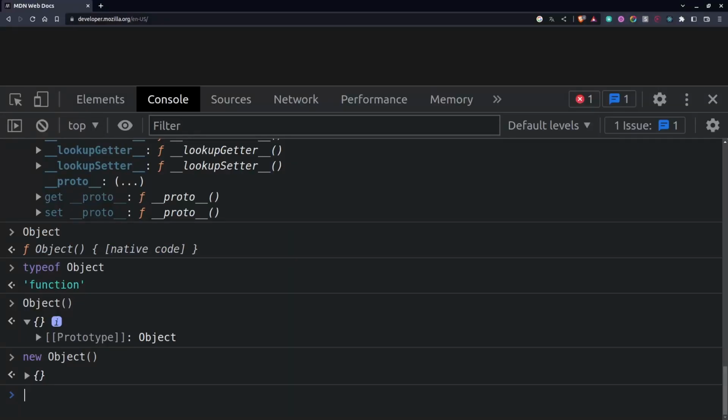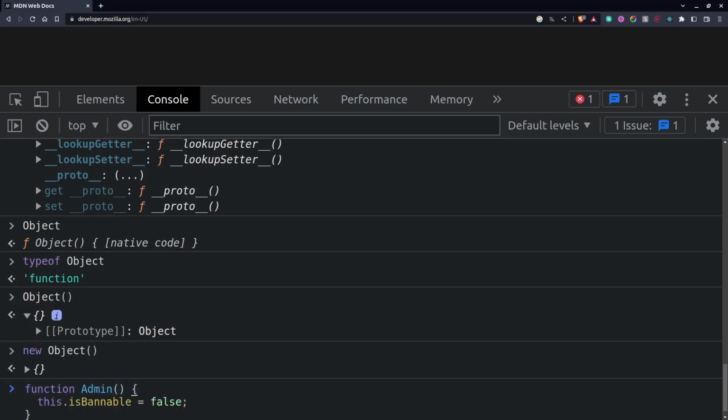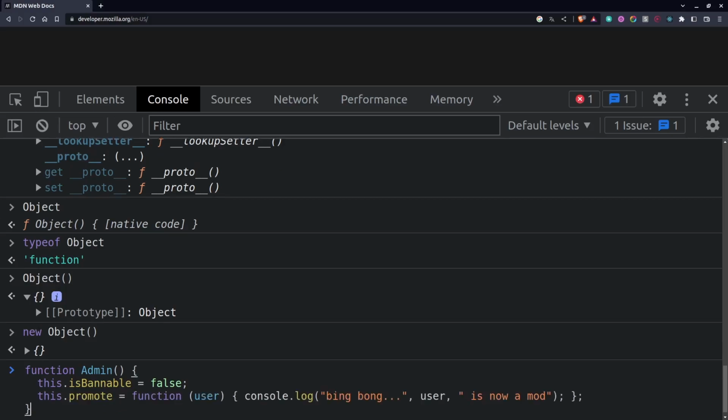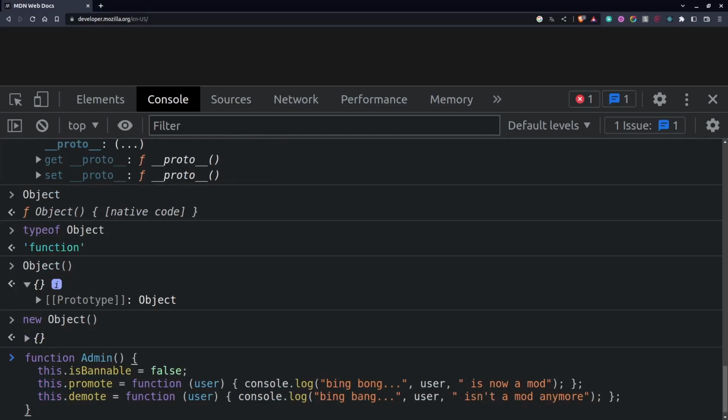Now that we know how new works, we can define a constructor to create administrators. As a convention, constructors should start with an uppercase letter. So we decided that admins are not bannable, so we set isBannable to false. An administrator can promote a user into a moderator, or they can demote moderators into users.